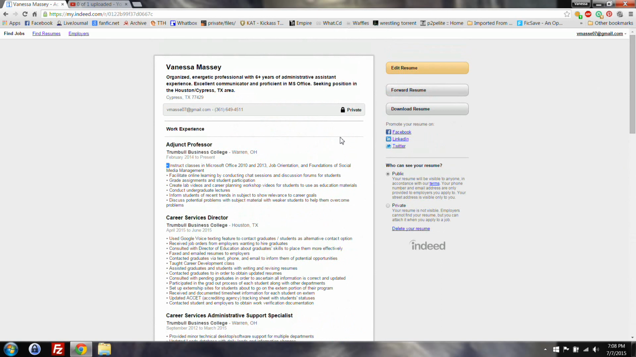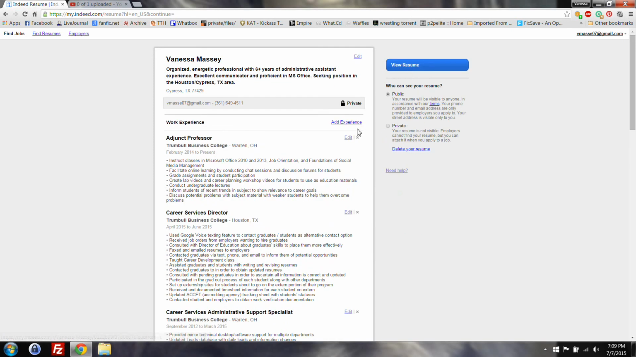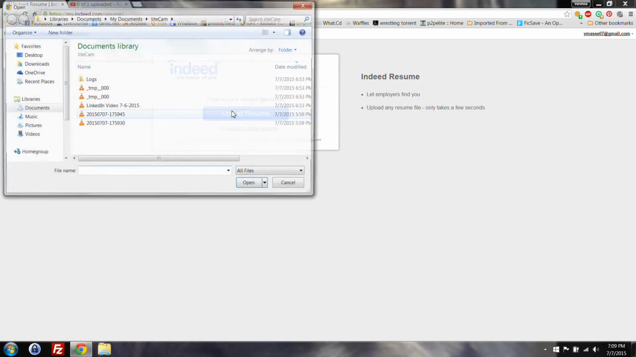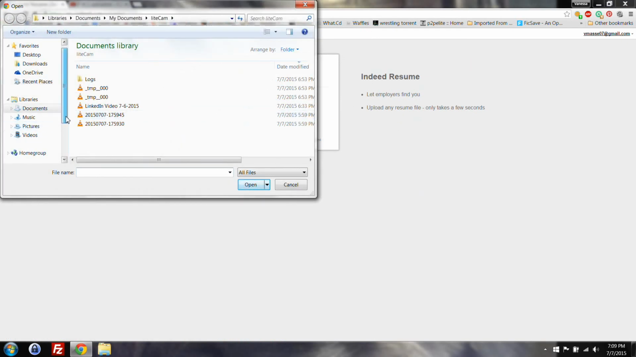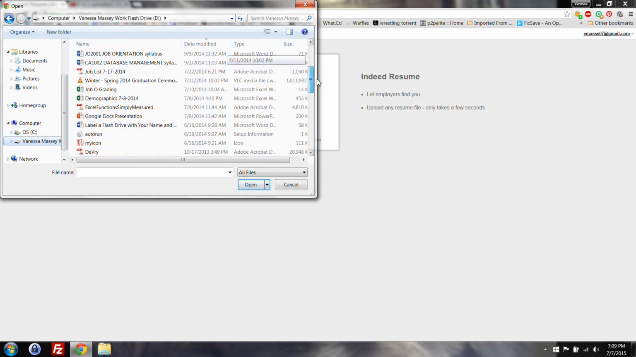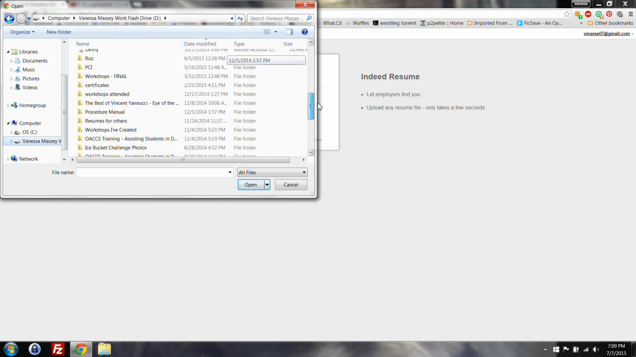Now, if you haven't gotten your resume uploaded yet, you can edit your resume, and it'll allow you to edit everything. If I wanted to delete my resume, I'll delete it, and I can upload a resume. In fact, I will upload my resume right now, and I can show you what I meant about having to edit things.